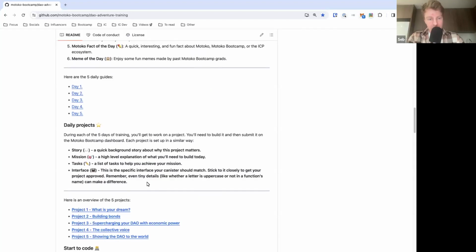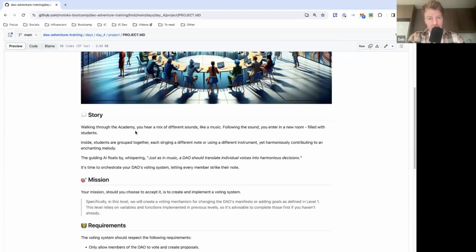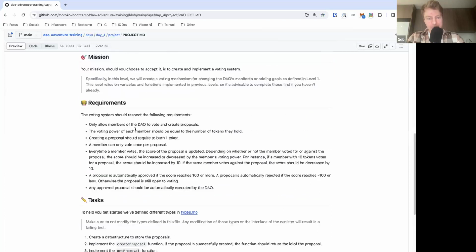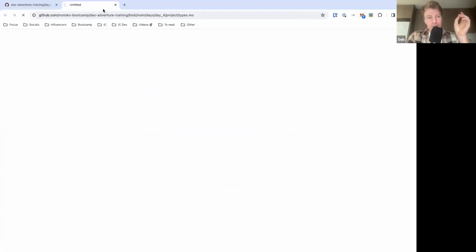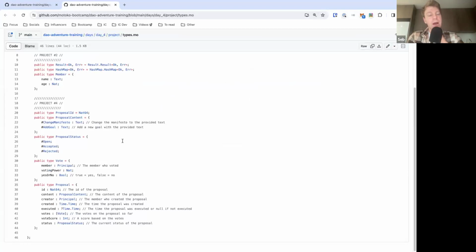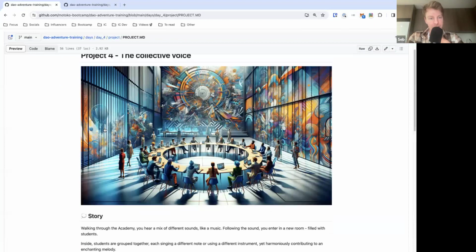Let's get to build. Make sure that you are now on Project 4. Project 4 is the voting system. You will need to build a data structure to store your proposals, and then implement a few functionalities: creating a proposal, querying a proposal with get proposal, voting on a proposal, and get all proposals, which returns all the proposals. You have access to all the types in your types.motoko file, and that's enough for Project 4. You should not need more explanation.